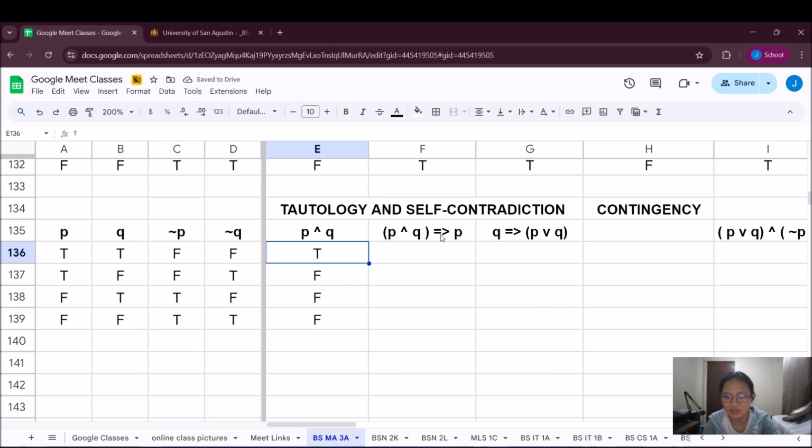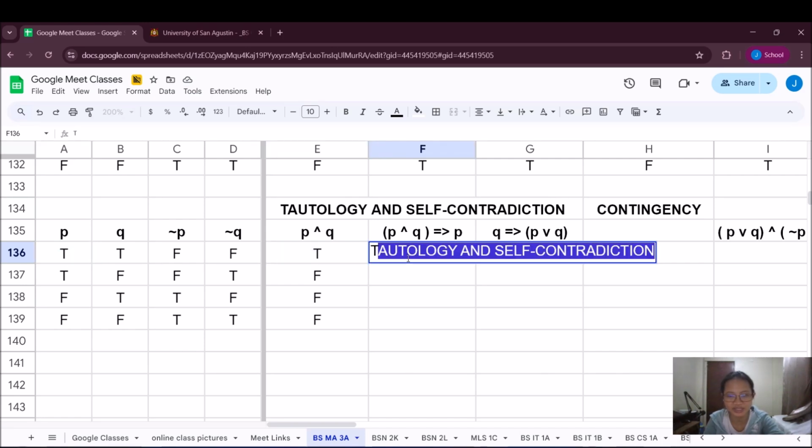And since this is P and Q implies P, this is a conditional statement where P and Q is the first statement and P is the second statement. Okay? So again, since it's a conditional statement, it follows the conditional rule. You check for the true value in the first column and check if its corresponding value is true or false. If it's false, then it's a false statement. But if it's true, then it's a true statement. So for P and Q, this is the only true value. So we check the P value here since this is the second statement. And since this is also true, true implies true is now a true statement.